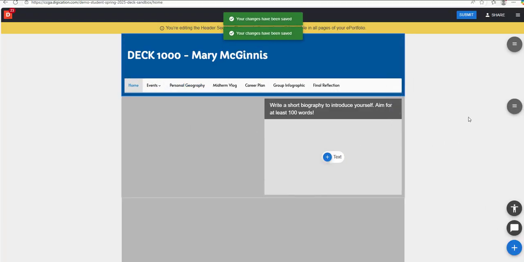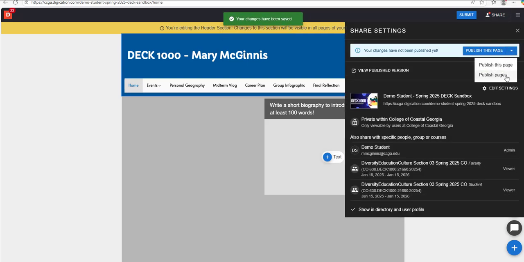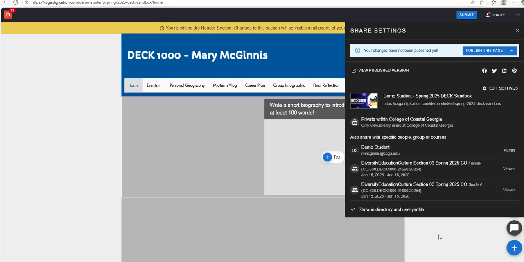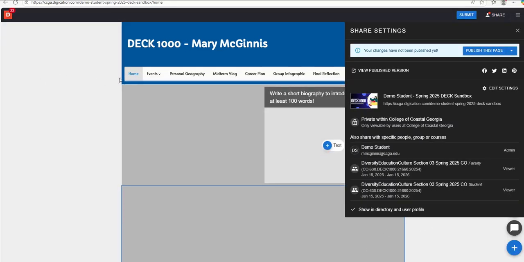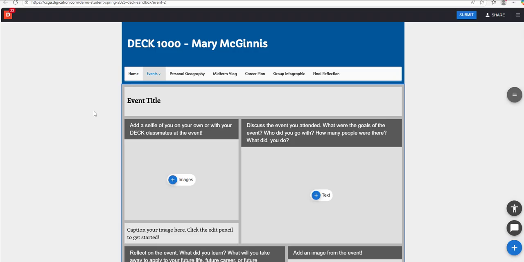So the next thing we're going to do is click the share button and publish pages. All right, everything looks fine. If it'll let you publish, go for it. If not, just hit cancel. So my other problem is that if I click here, you see I've got my event reflection number 1 done, but event reflection number 2 is not done, and I know I did it.